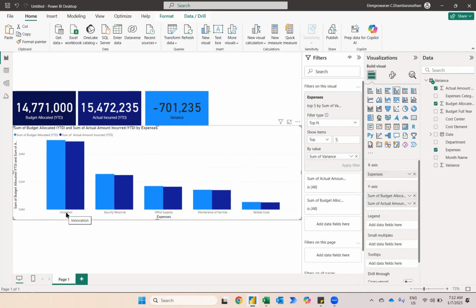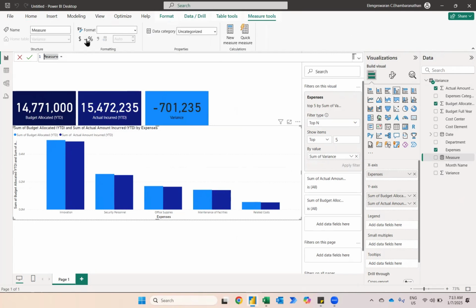But however, when it comes to variance, we do have positive numbers and negative numbers. So in this context, what you can do is put absolute for the variance. So you can either go to the table view and add a new column, or you can also add a new measure. So maybe in this case, I'll add a new measure, and I put here absolute variance.